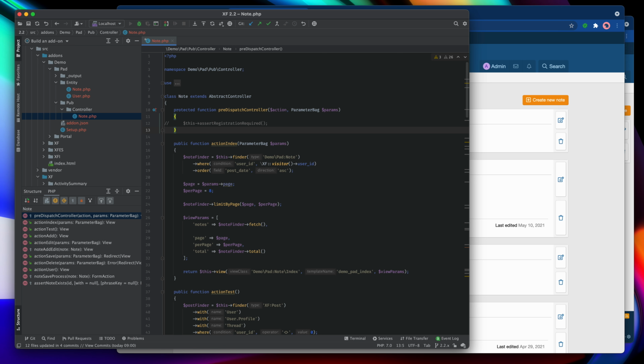So maybe we could say that guests can view notes that are posted by anyone, but we wouldn't want guests to be able to post their own notes. So we're going to need to set up permissions.